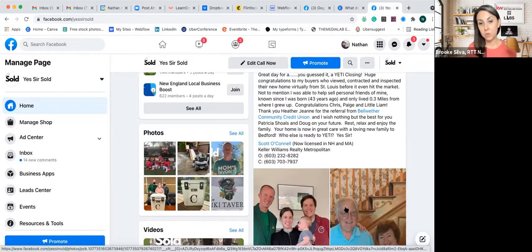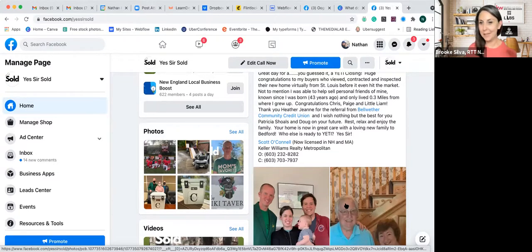Okay, couple hands. How many of you wait for them to post the closing pics and then you tag yourself in them? Don't do that. Get them up there first and tag. You get those posts up.